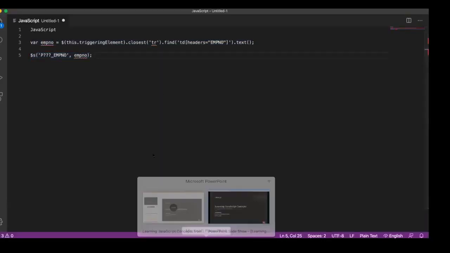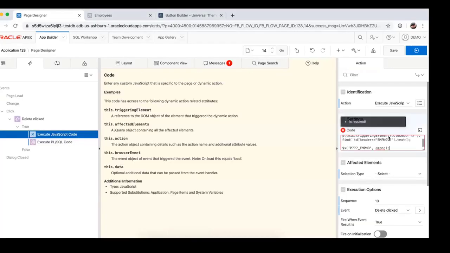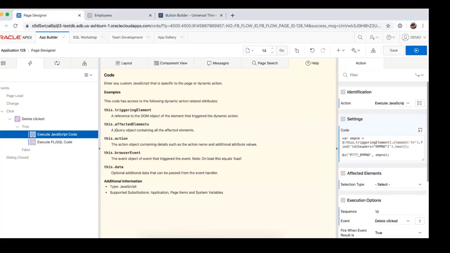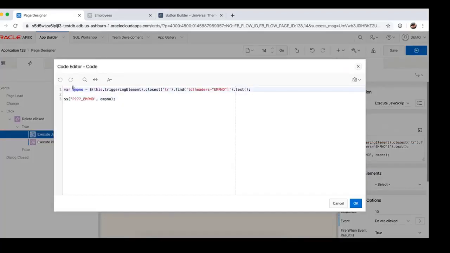Beautiful. Okay. So I'm going to paste this in here, and then we're going to talk about this code. The first thing I'm doing is declaring a variable named empno, and I'm using a jQuery selector, selecting this .triggering element. Remember, you'll find that in the help. This triggering element represents the button that was clicked.